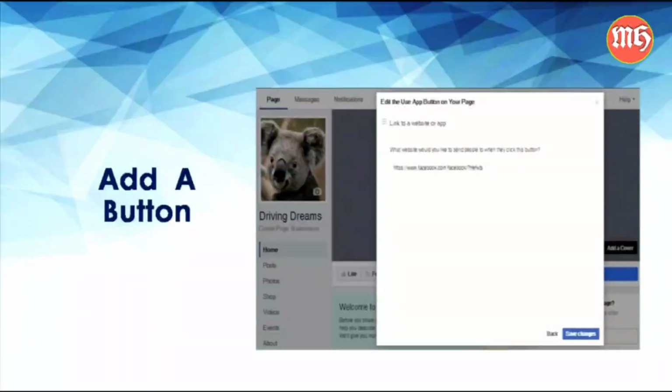To add a link to your page, select the arrow in the right corner and then select the Add or Plus button. Click on Use Our App or Game at the bottom of the page and select Use App. Place your web link and click on Add button on the bottom right corner to complete the setup. And that marks the end of this module.